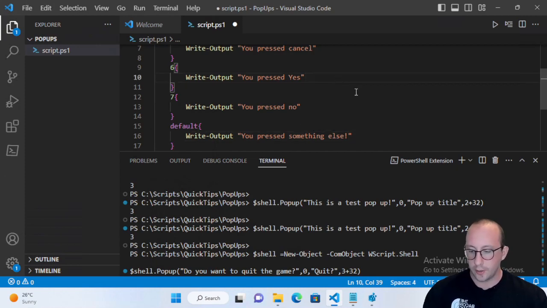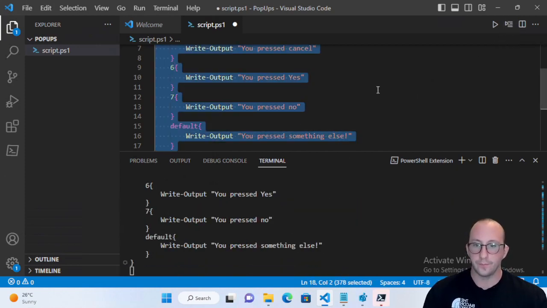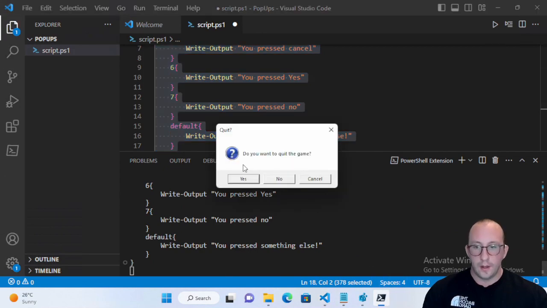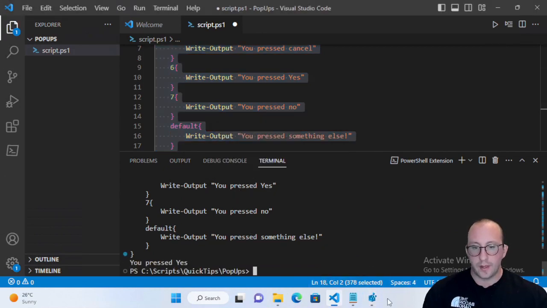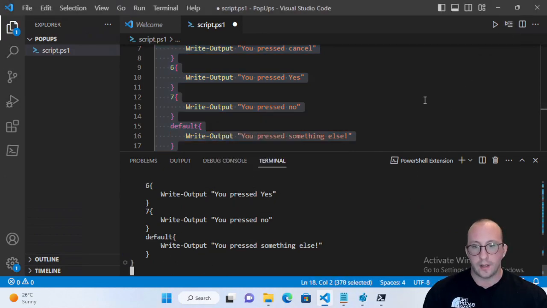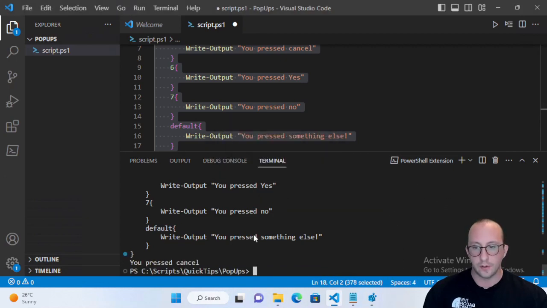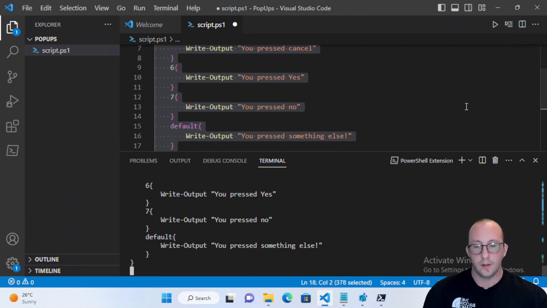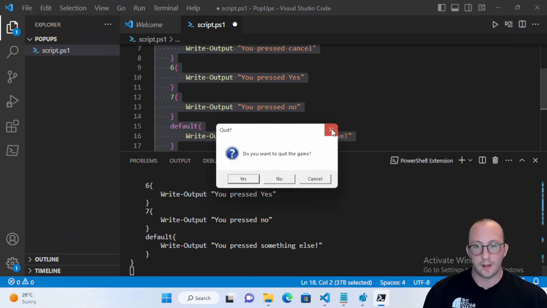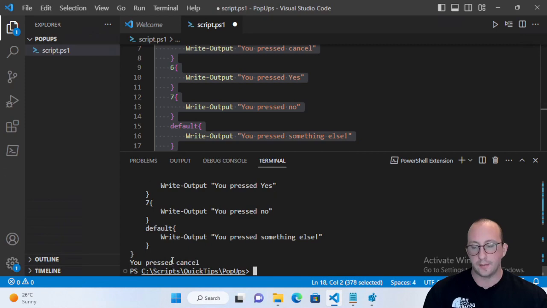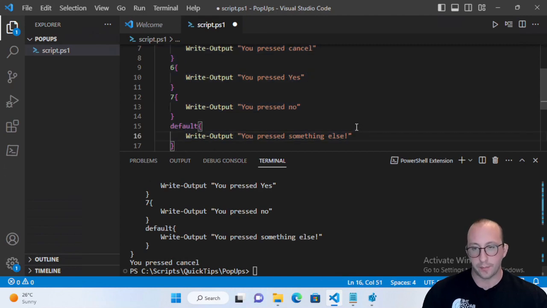All right, so if we actually go ahead and run this now, and we hit yes, we will see that we get you pressed yes. If we run it again, and we hit cancel, we get you pressed cancel. Now if we run that again, and let's hit the little X, it says that you pressed cancel. So the X and the cancel are equivalent. It won't be you pressed something else.